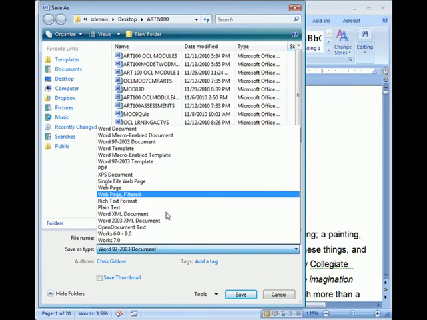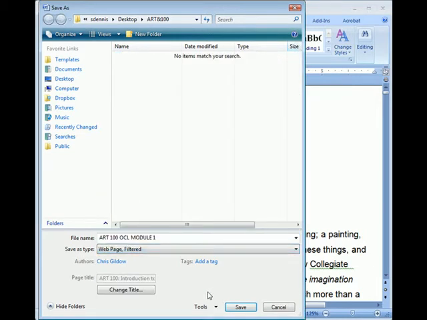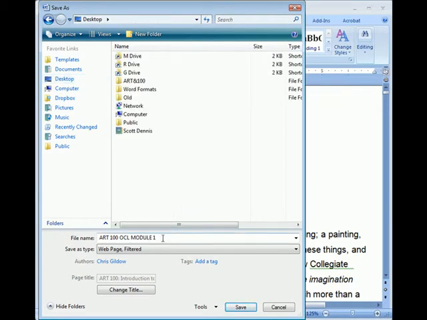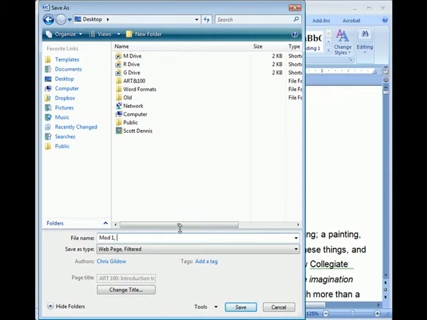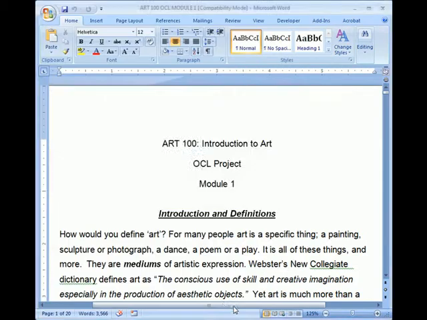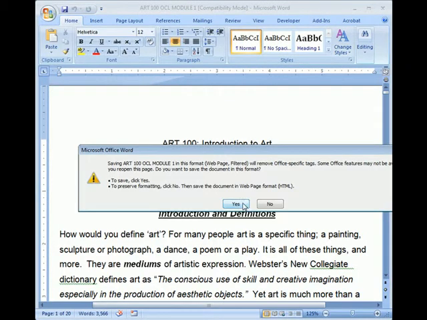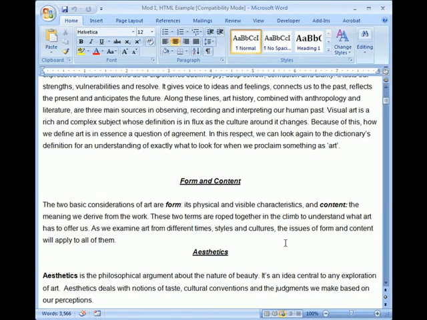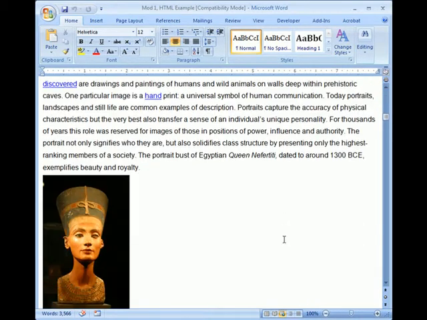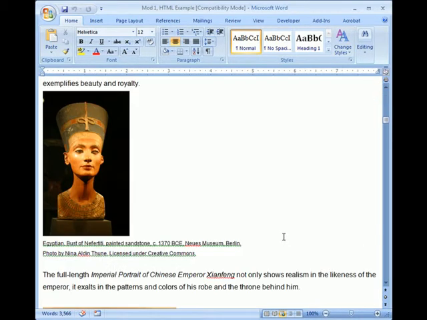So web page filtered, and I'm going to put this on my desktop for now, and I'll call it mod1 HTML example, and I'll hit save. Now yes, and it's telling me that I'm going to lose some Microsoft specific stuff, and then I'll see that I've still got my links, my pictures are in here, and everything looks okay. So I'm going to go ahead and get out of Word for now.